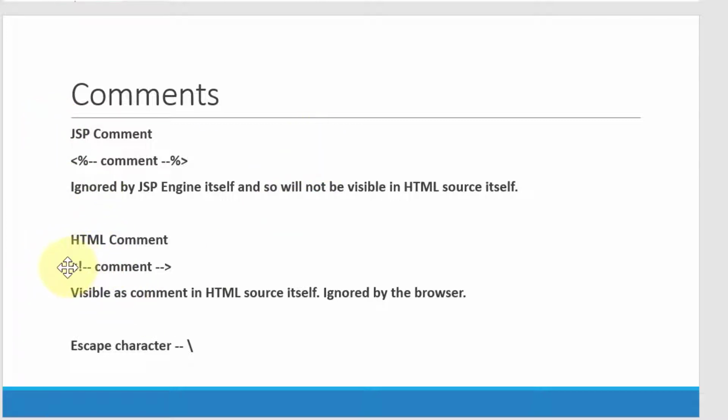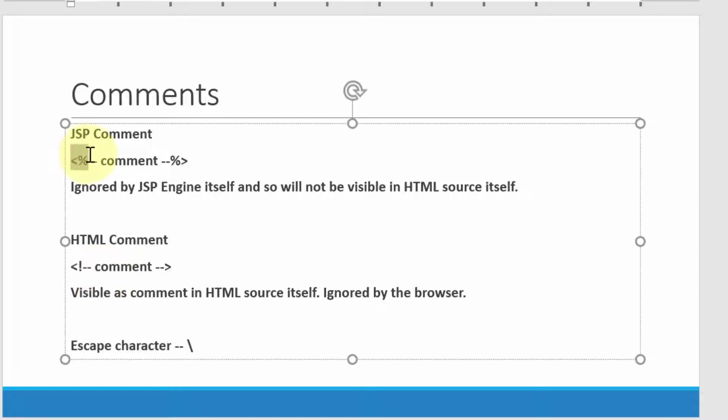HTML comments can be put with less than exclamation mark dash dash, which will be processed by the JSP engine and added to the HTML source, and I can see that comment within the HTML source, but it will be ignored by the browser when it is processed. Whenever I want to use any of these literals, I need to escape them using the backslash. Along with these literals, I can use single quote as well as double quote.